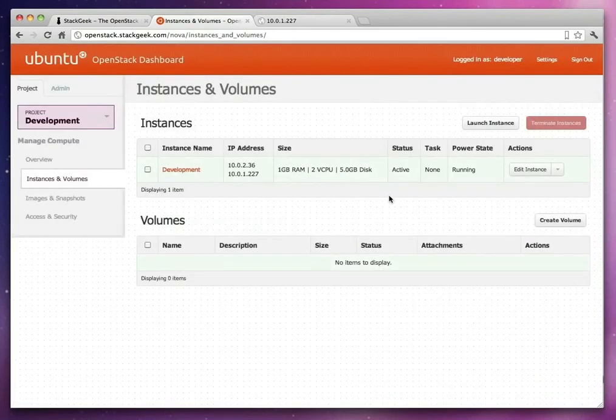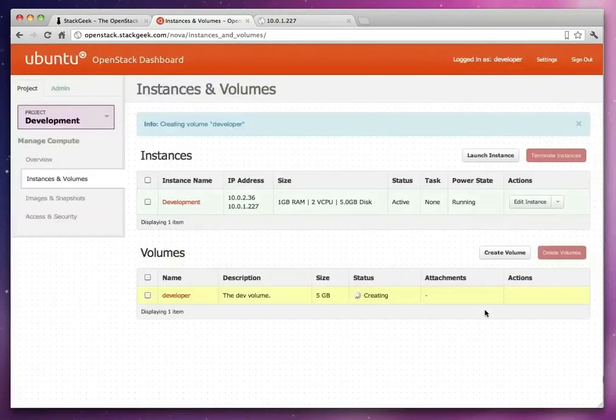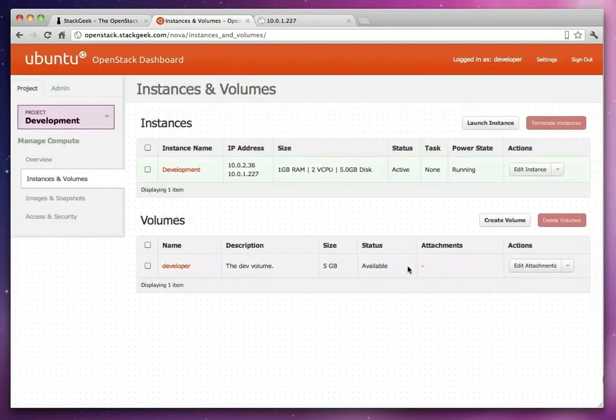Now let's create a new permanent volume. This volume can be moved between the instances as they are started and terminated. Now let's assign the volume we created to the instance we launched earlier.